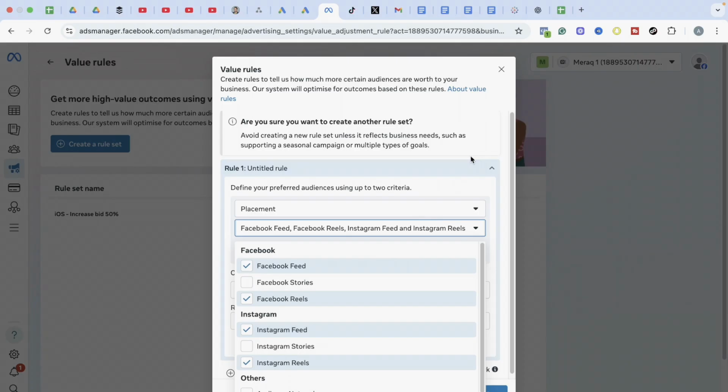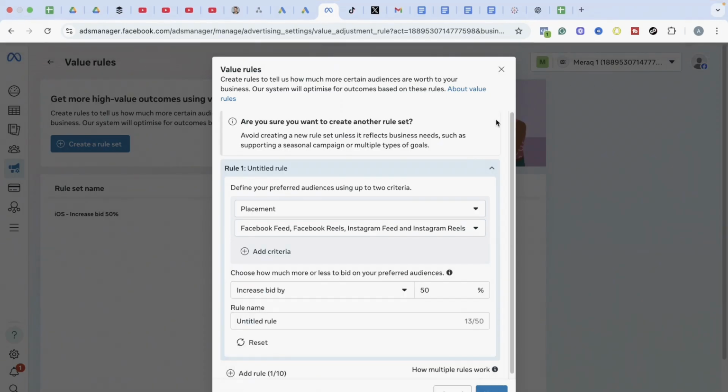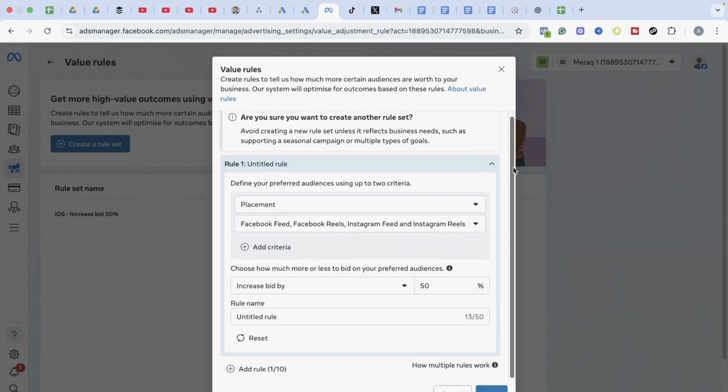You need to have data to use these value rules in your Facebook ads. So once I come to this place, I'll come to increase my bid, because I know that I'll just give this placement. Once I give this placement, I'll say increase bid 50%.